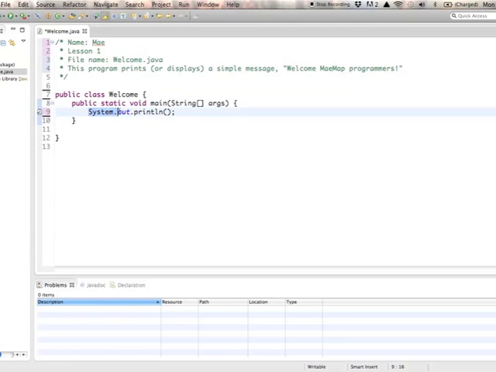Now, System.out.println basically takes what's inside of the brackets and prints it out. So we want our message to say, Welcome Maymap programmers, with an exclamation mark. Now we had to put quotes. We had to close these within quotation marks because this is a character string, and Java knows that anything within quotations are characters or letters.